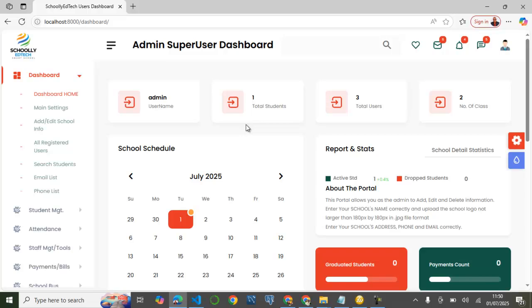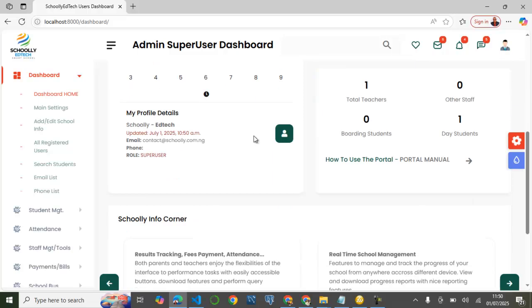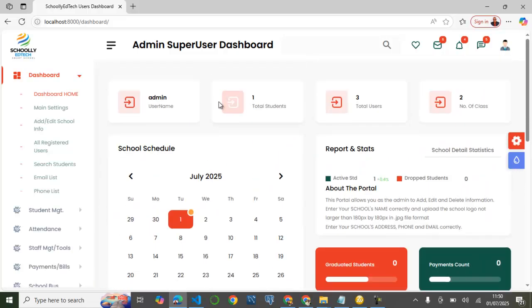Once you log into the dashboard, you're going to see the welcome screen, the dashboard home screen, which is what we are looking at here. In the dashboard home screen, you're going to see brief statistics of what your school looks like. You can see your username here, the number of students that have been registered in the school, the total number of users, and the number of classes that have been registered.